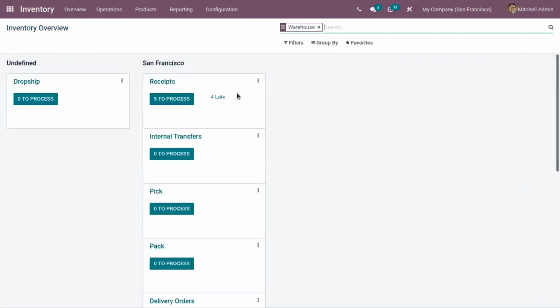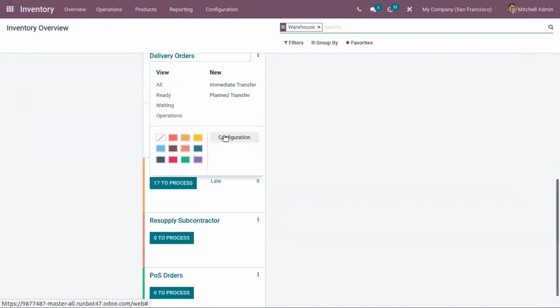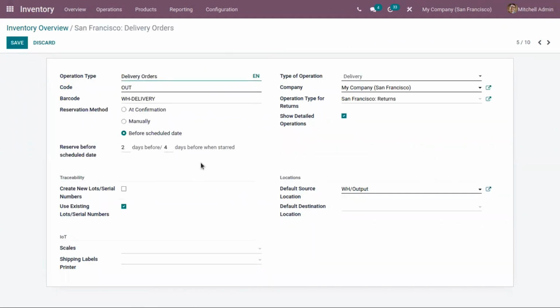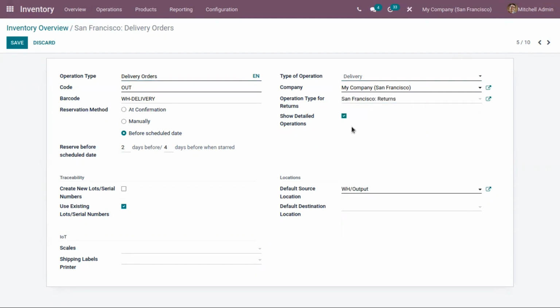And the same way you can see the pre-configured operation type, delivery orders. You can view the code, it is OUT, barcode, then the type of operation is set as delivery. Then the operation type for return, you can view the operation type as returns itself. Then show detailed operations is also enabled by default.